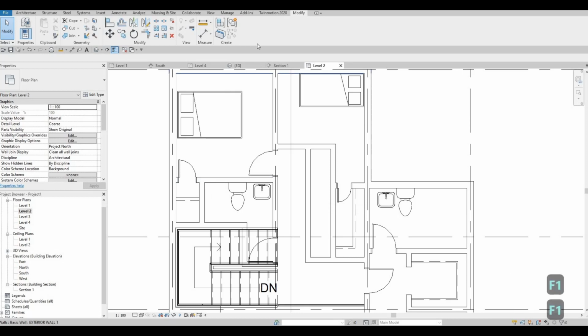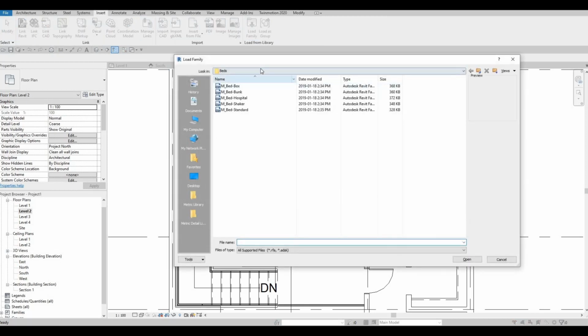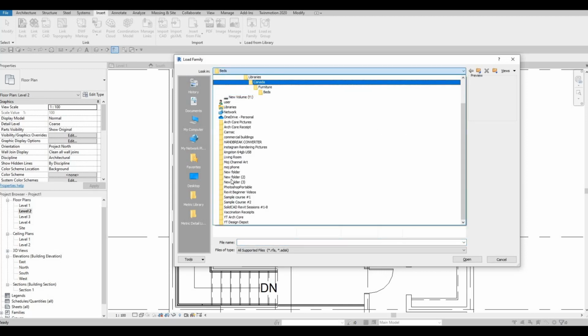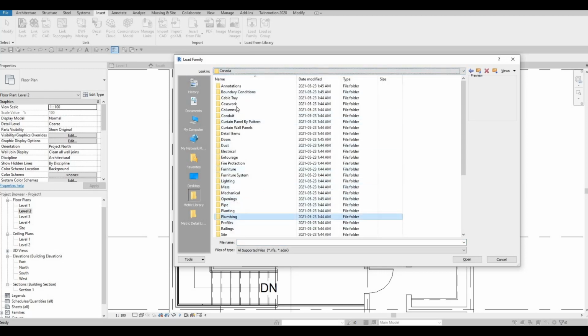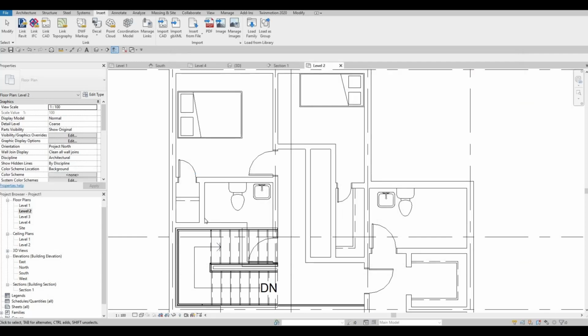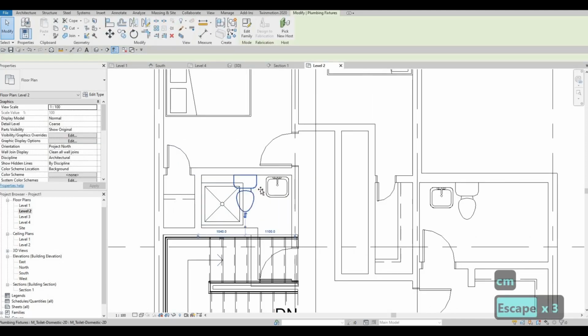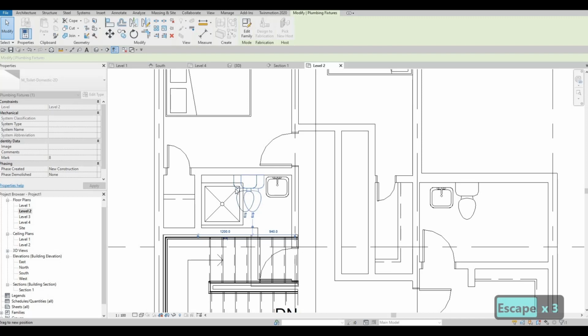We can add in the... so let's go to load family. We need to add the plumbing, architecture, and then the shower. So shower stand. So CM, let's load this. We can move this one back right here.